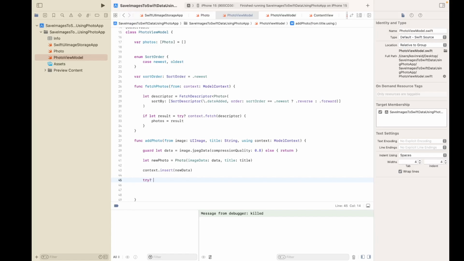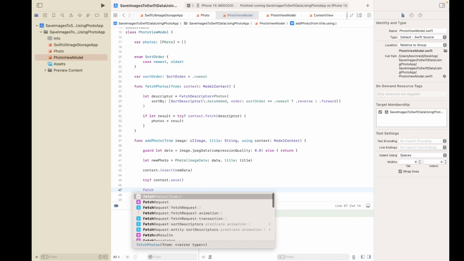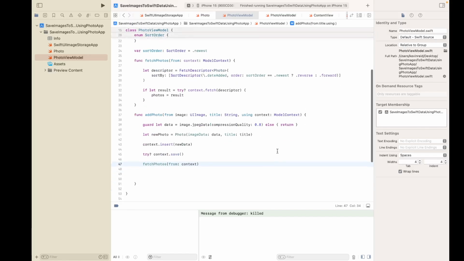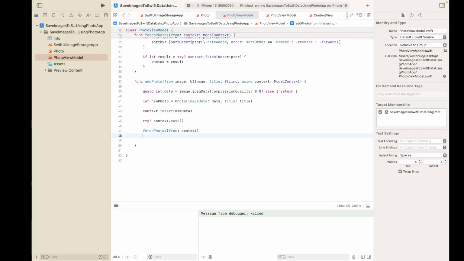Try context.save. And then we need to refresh the list of the photos to include the newly added photo or record that we just inserted. Context. So that we'll have our new record stored within SwiftData.